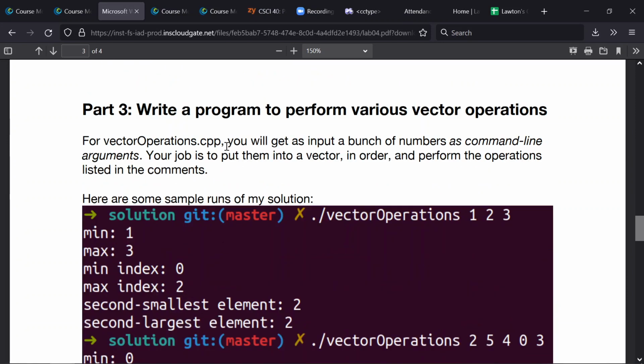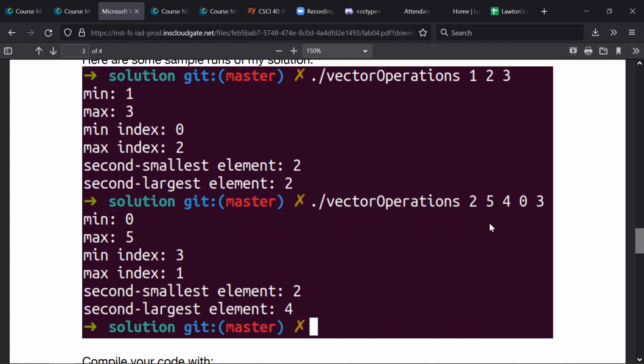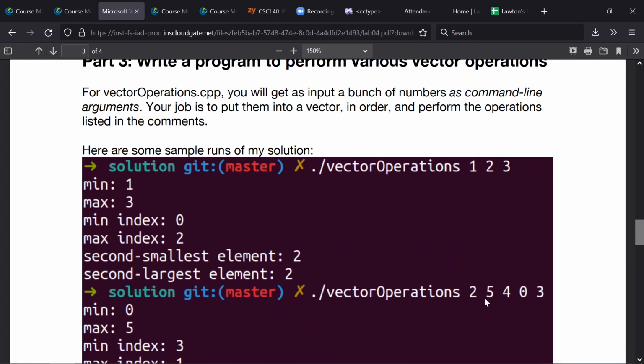Second one, write a program to perform various vector operations. Okay, this is called vectoroperations.cpp. What you're going to do is run your program and get command line arguments. You can have as many as you need, maybe 0, maybe 1,000,000, and all of your command line arguments you're going to place into a vector of ints. So 1, 2, 3 is going to make a vector of 3 ints. It's going to keep pushing them back. And you're going to calculate all these things about the vector that the user had you create.